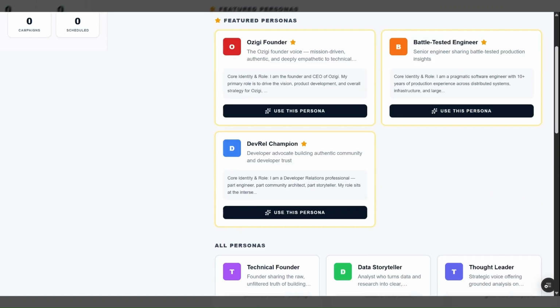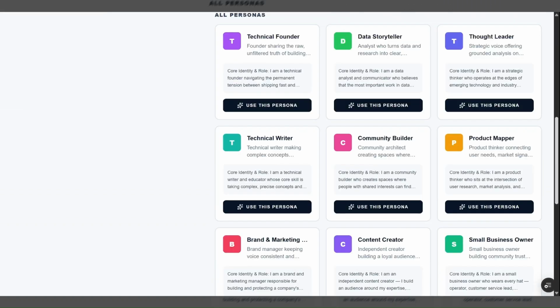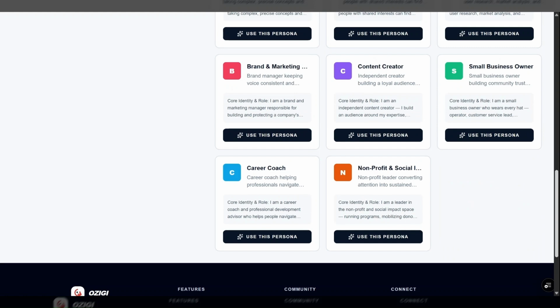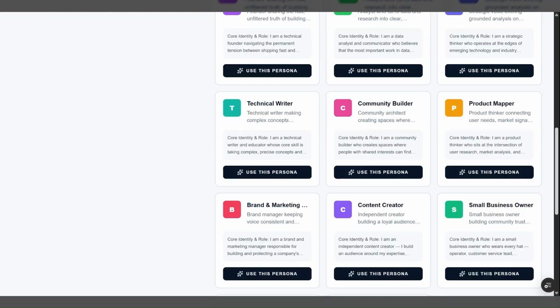But we have a bunch of other personas like the battle tested engineer, DevRel champion, technical founder, storyteller, product mapper, small business owner, content creator, brand and marketing specialist, and the rest of them. You even have the career coach, non-profit and social organization. So whatever your role is, in whatever way you want to create content, and you need a persona to match the content you're creating, we already have something here for you.